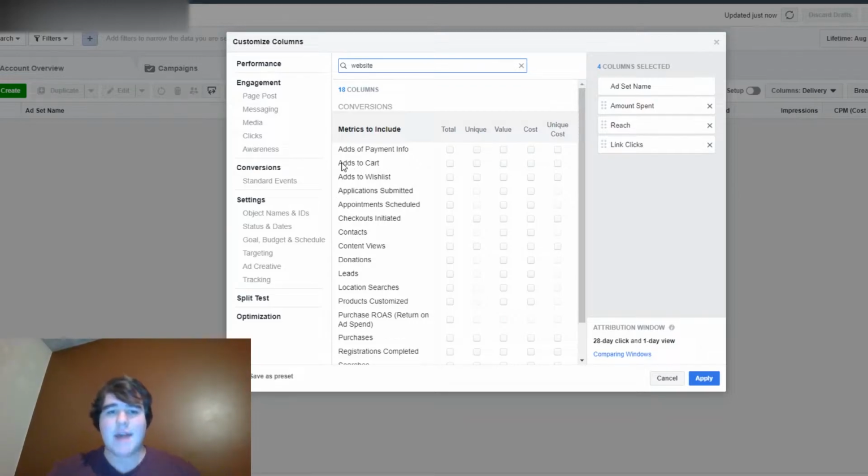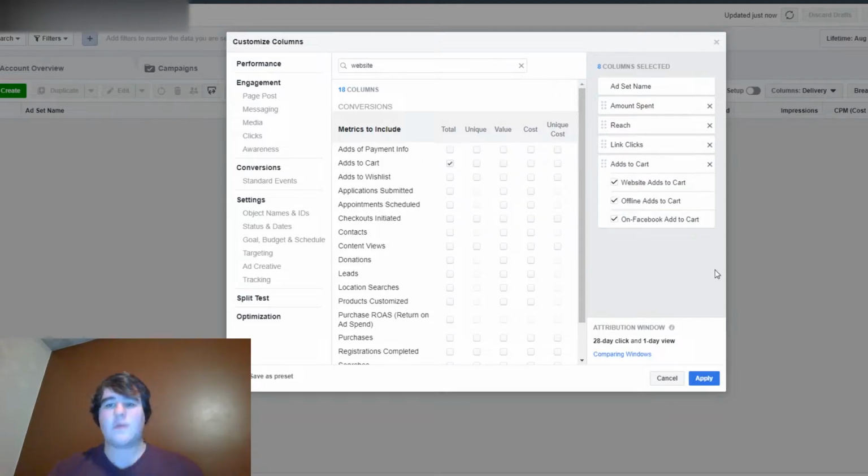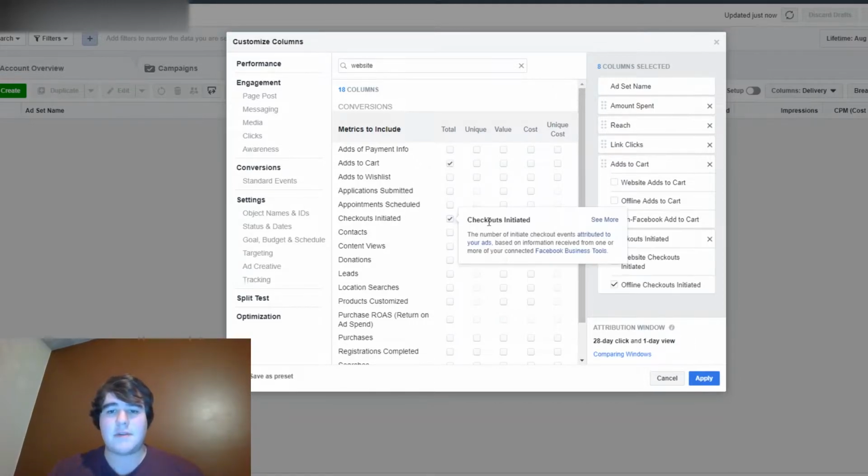But we see add to carts right here, and what we want to do is check off total. Now that's going to pop something over here with a bunch of checks under it. So what we're going to do is just uncheck all of those. Website, adds to cart, offline, on Facebook, you don't need any of that. You just want the regular adds to cart here. And we're going to do the same exact thing for checkouts initiated.